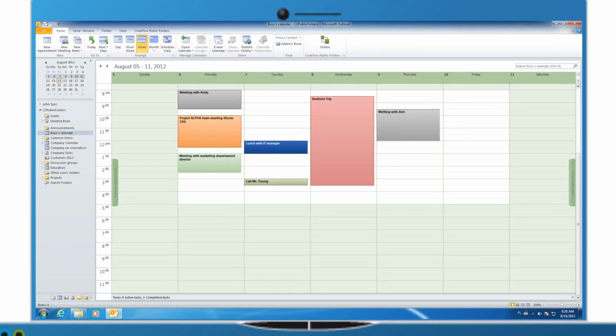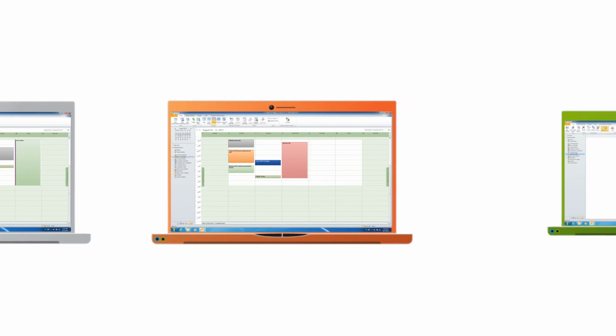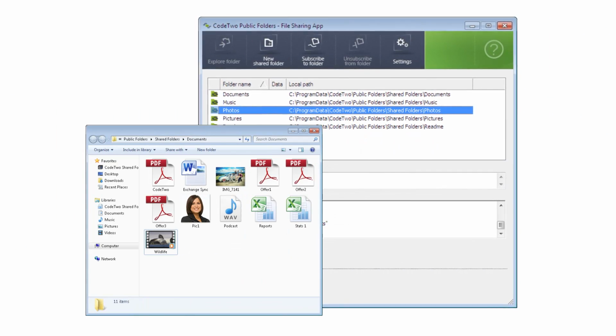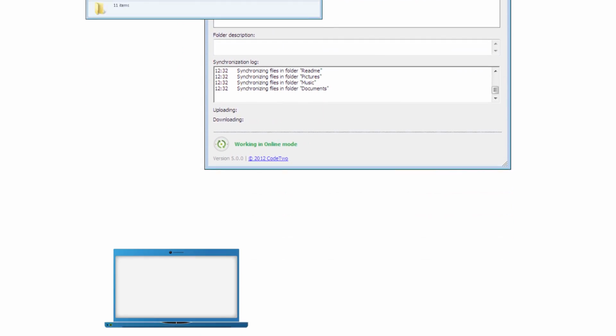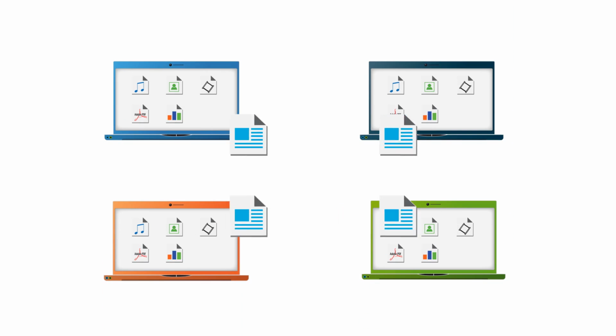Make a change in your Outlook calendar, and it updates on all other PCs in real time. The same happens with contacts and any other folders that you have in Outlook. The program also comes with the file sharing app to let you share whatever you have on your computer. Share music, photos, videos, and documents with your team with just a few clicks.